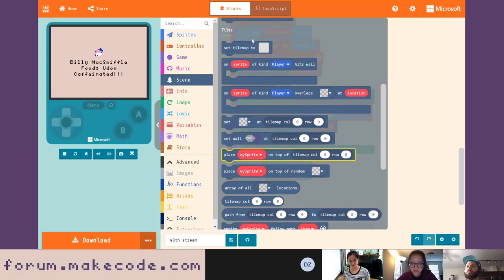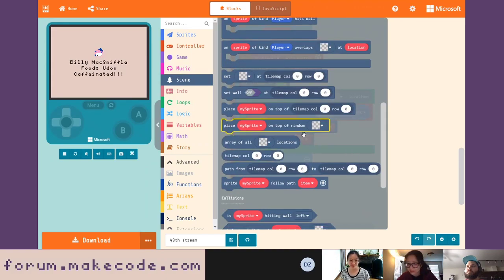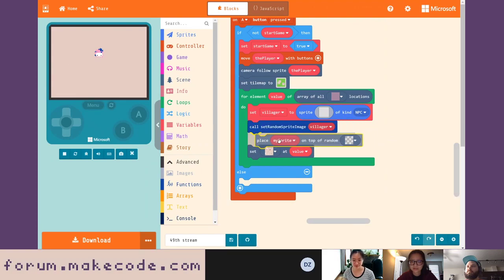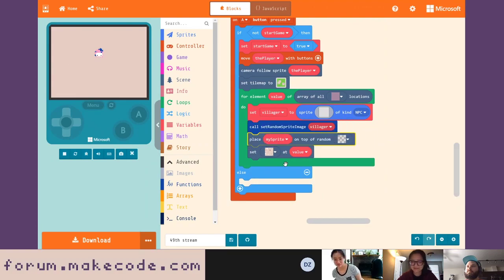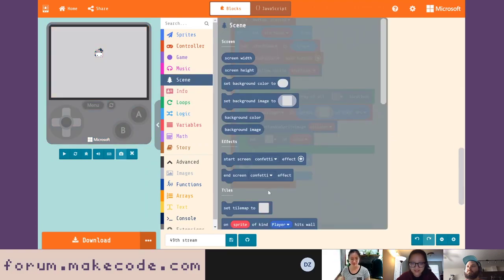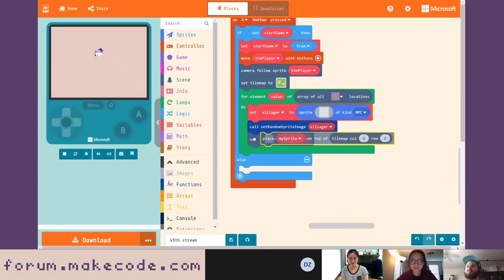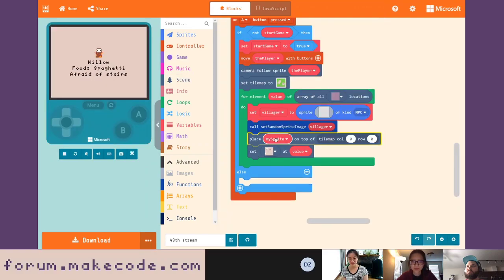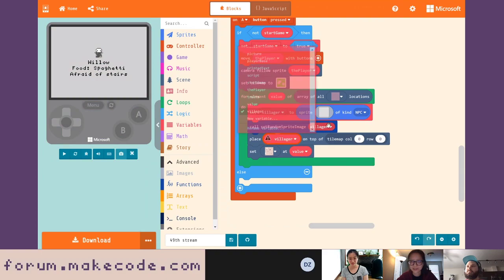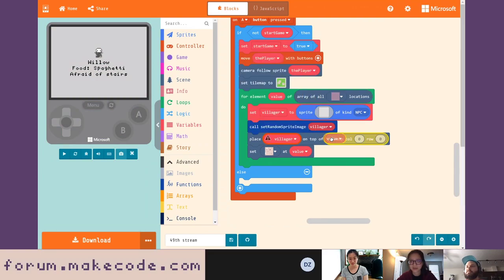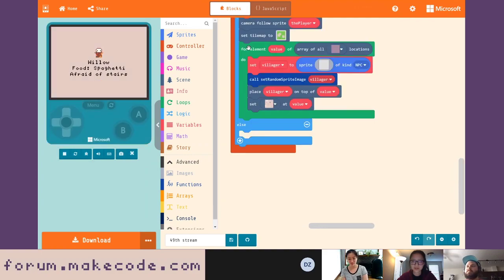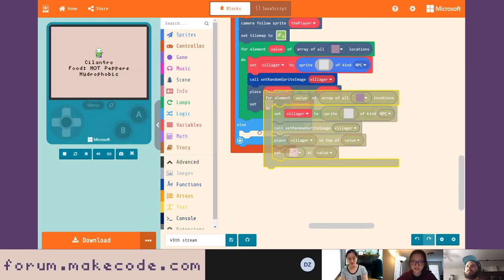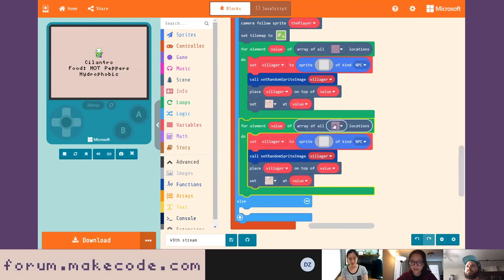And I'm going to place the villager on top of this tile. So place my sprite on top of. Cool. And so I'm going to place the villager on top of this tile map location. All right. And then if I duplicate this, let's do it again, but for the green tiles, which will be replaced with grass.